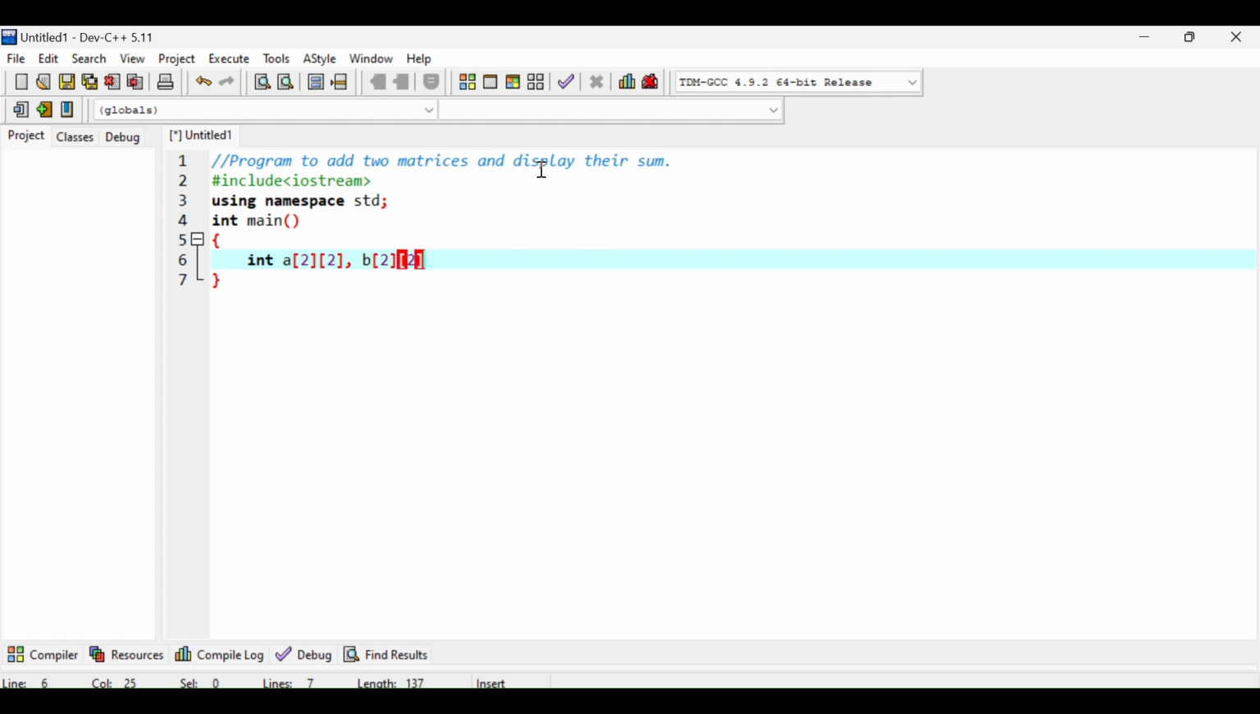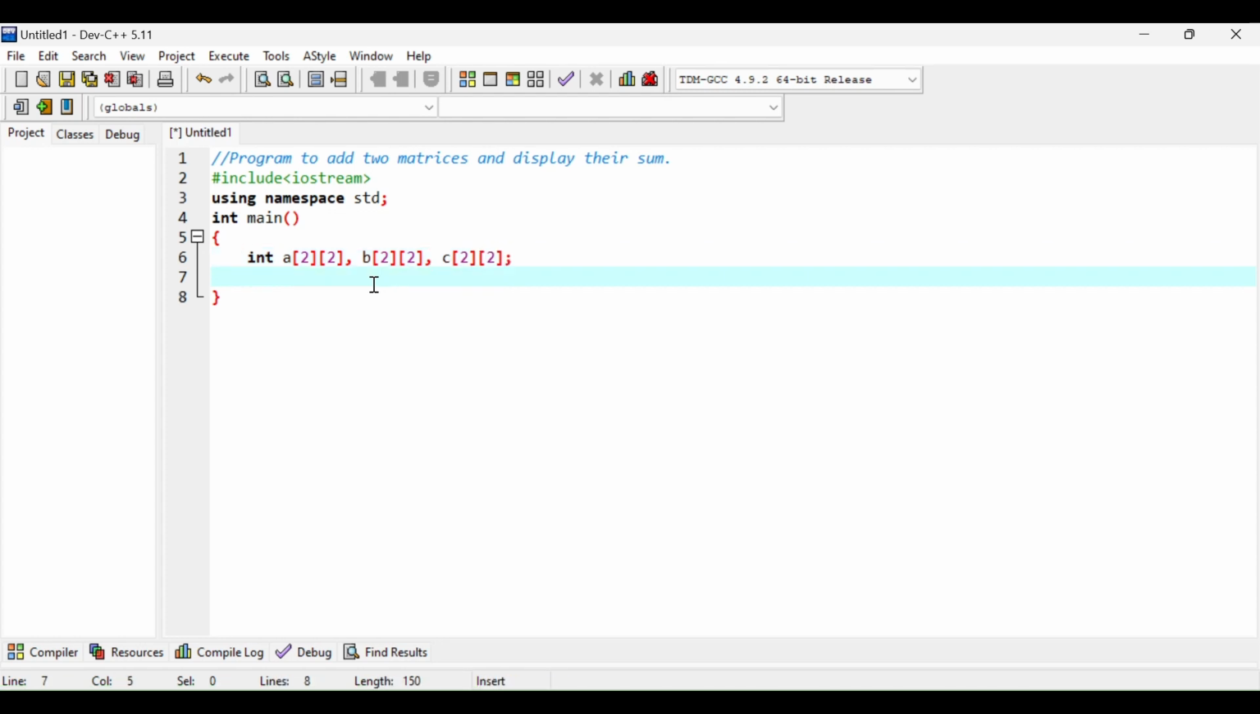The user will input values for both these matrices and we will store their sum in a third matrix which is also of the same dimensions, and let's call this third matrix C. So it is C[2][2]. Let's begin declaring a variable for keeping track of row index and column index.